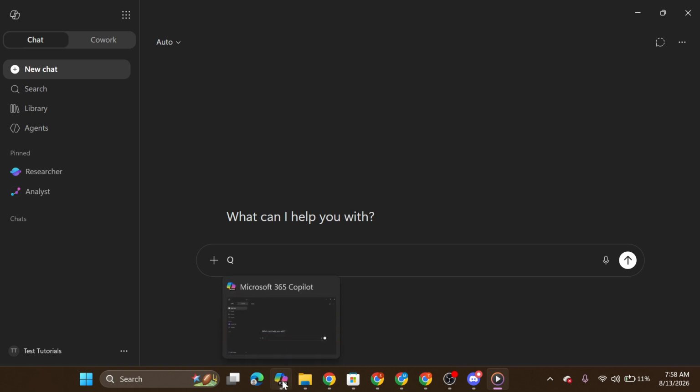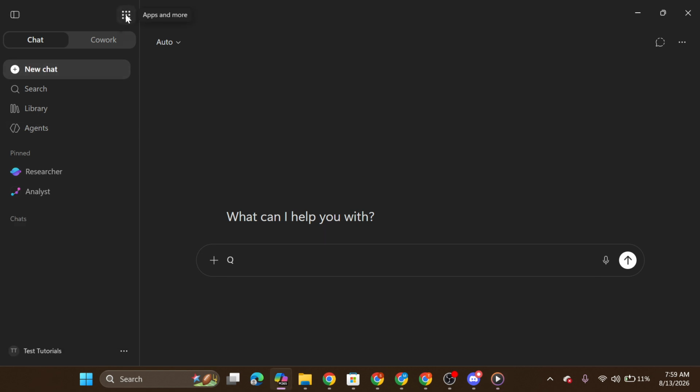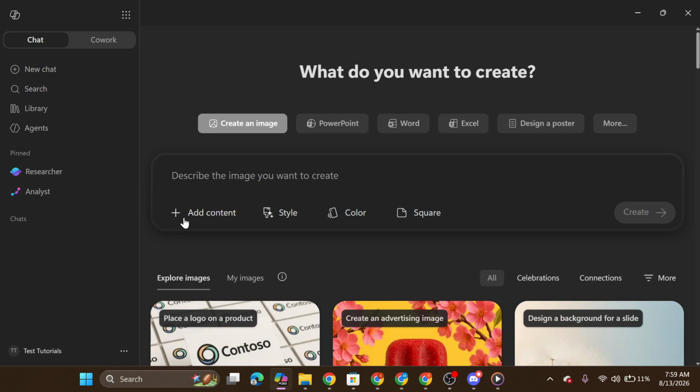To begin, open Microsoft Copilot on your computer and start a new conversation. This gives you a clean workspace so you can describe exactly what you want the image to look like. Next, enter a detailed image prompt. The more specific your description is, the better Copilot can understand the style and environment you're aiming for.